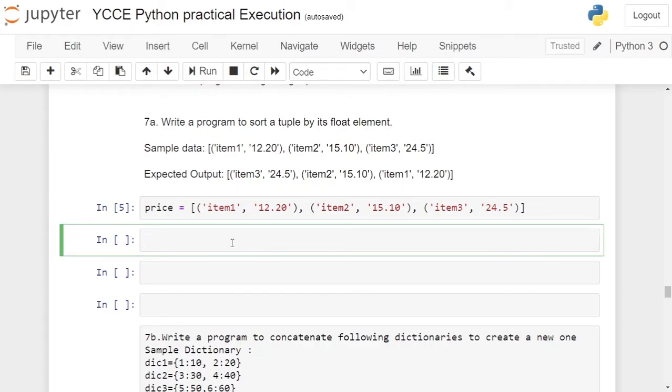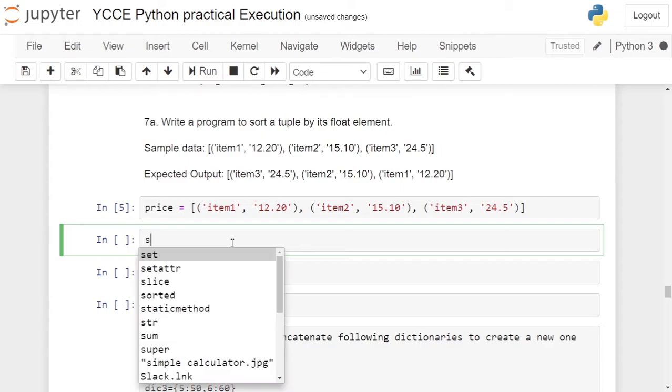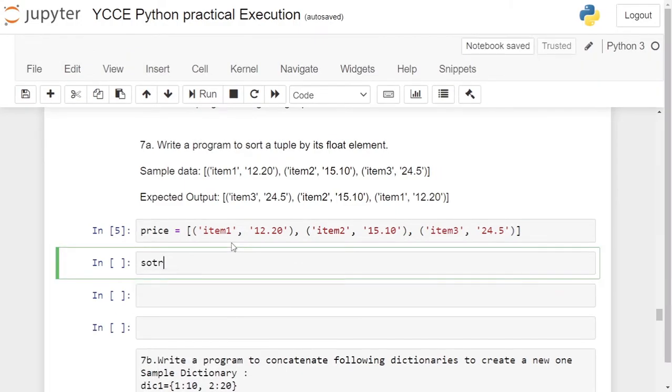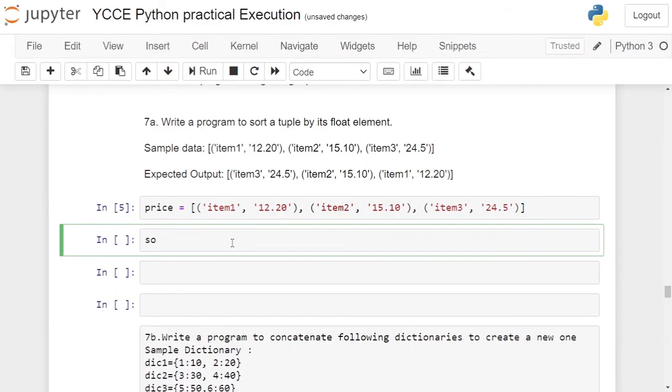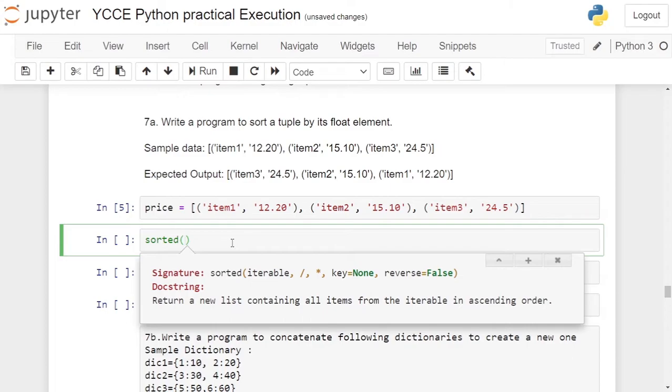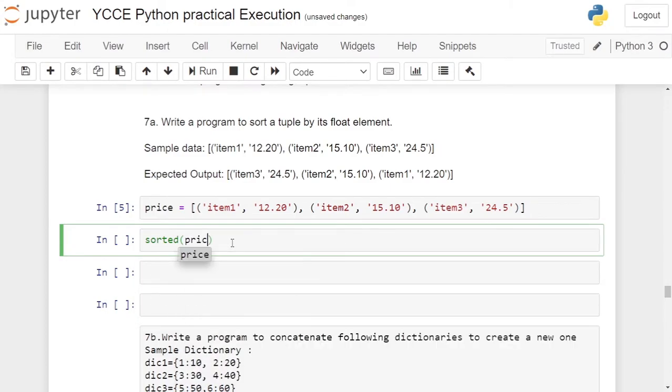For sorting a list of tuples, we can use the sorted function. This sorted function takes 3 parameters. First is the iterable. So here our iterable is a list of tuples. Second parameter it takes is a key on which it is to be sorted. So here we have to sort the tuples present inside the list using the float value present inside the tuple. So we have to access this float value.